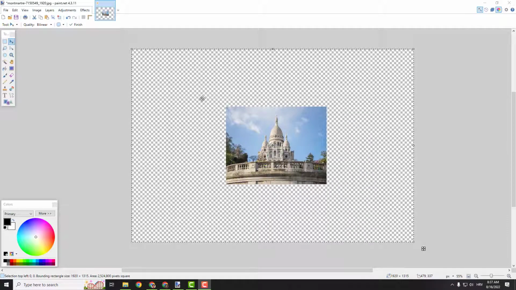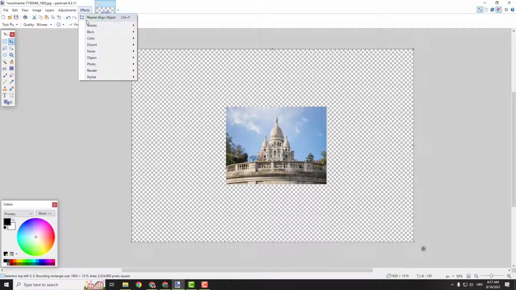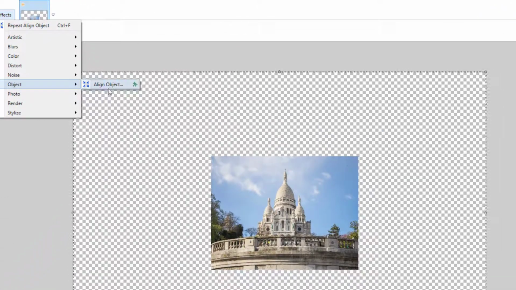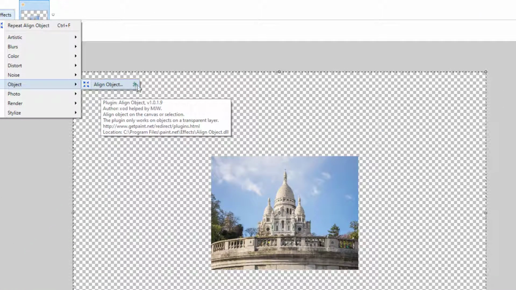Let me show you how to install plugins to your paint.net. For example, if I go to effects over here and go to object, I have this align plugin installed. You can see by this puzzle icon over here.